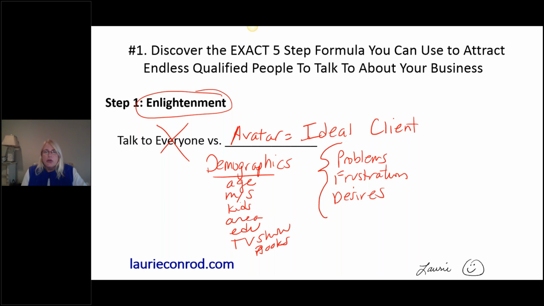Though TV shows and books aren't demographics, but things like area, education, income level, how old they are, are they married, things like that. You want to zero in on all those things. When you define that ideal client, you're going to have a much better handle for how you want to speak to them in your ad and in your funnel. And when you speak to them specifically, they pay attention. They're going to be interested in what you have. So that's step one, and it's one of the most important steps of the 5-step formula.